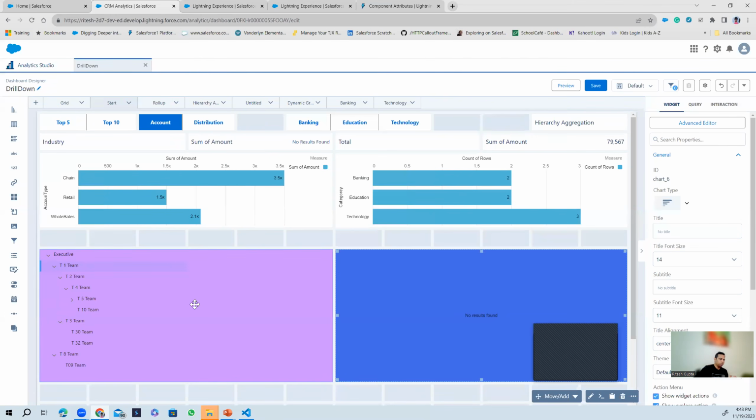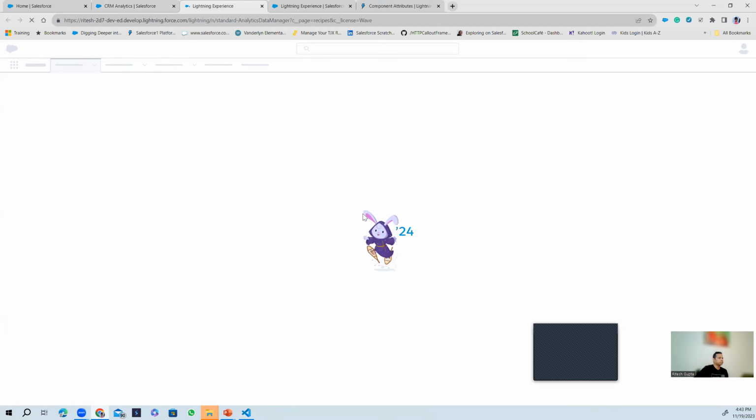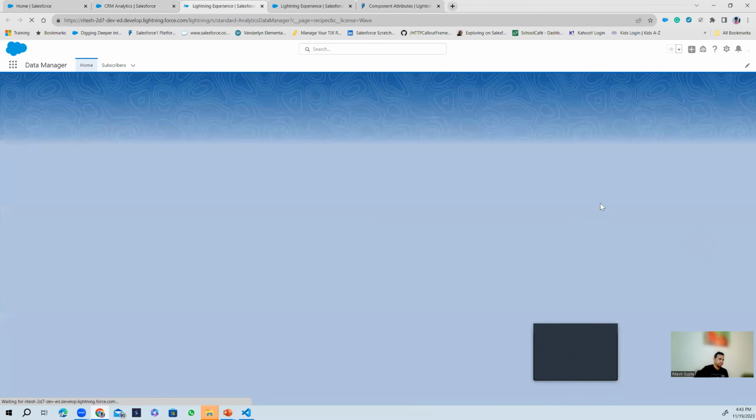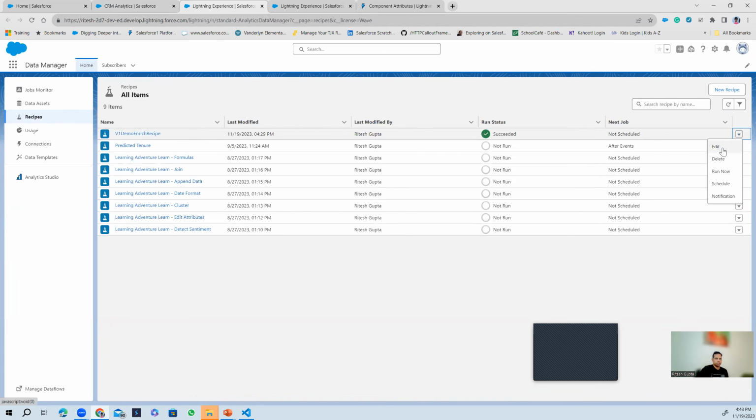Okay. So as of now, we are able to solve the issue of how to show the hierarchical representation and how to provide the interactions. But how to resolve the hierarchical aggregation? We can resolve that using a two-step process inside the recipe. So let me show you that. Let me open my recipe. This is my recipe. Let me add it.